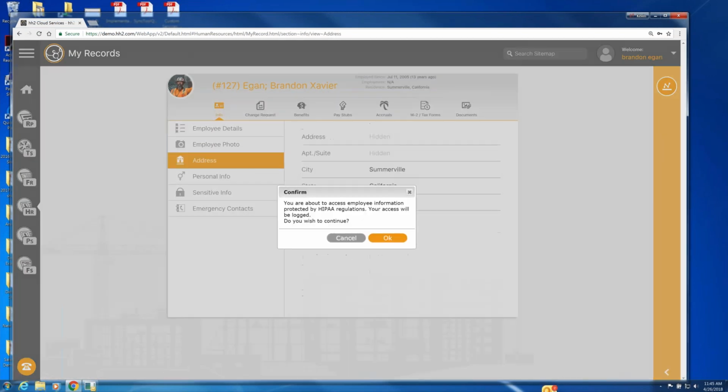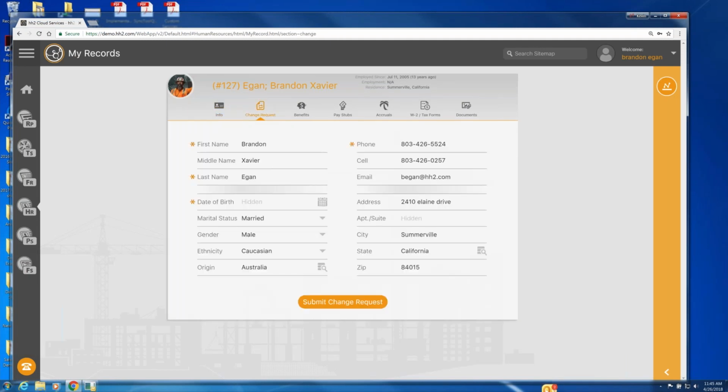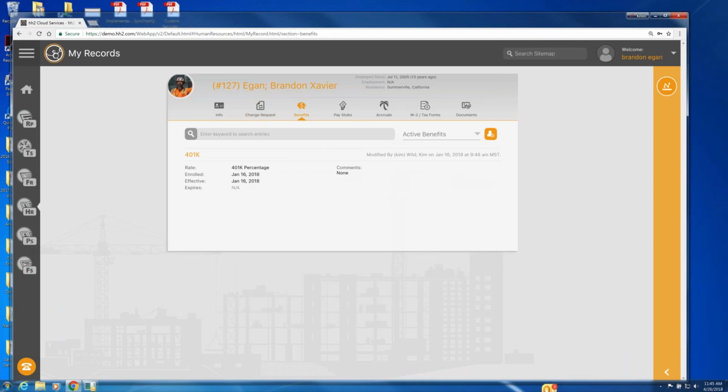Here's my address, or maybe I moved. If Brandon moved, Brandon can click on this change request and submit a change request for himself. That's what I showed you earlier. He can see what benefits he's signed up for. And again, going back to the question that was asked earlier, can he request a new benefit? No, not in our system. It's just showing him whatever benefits we have him on tap for within the company.